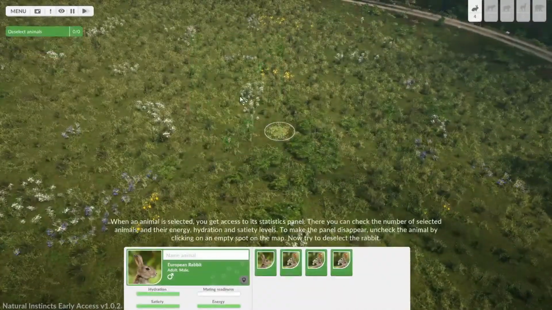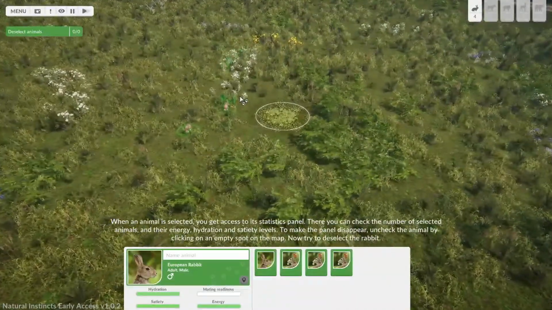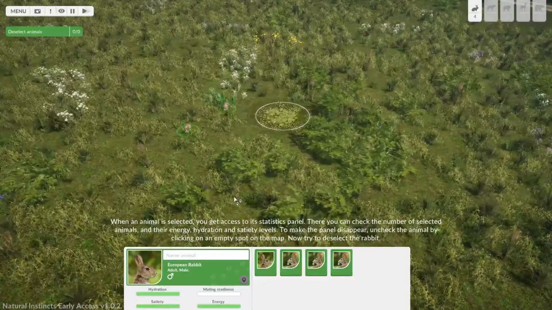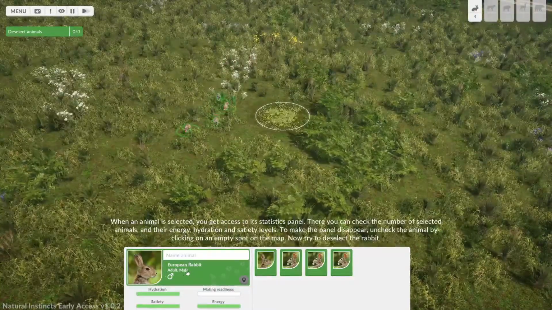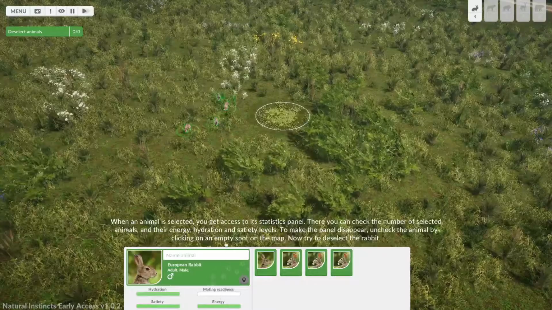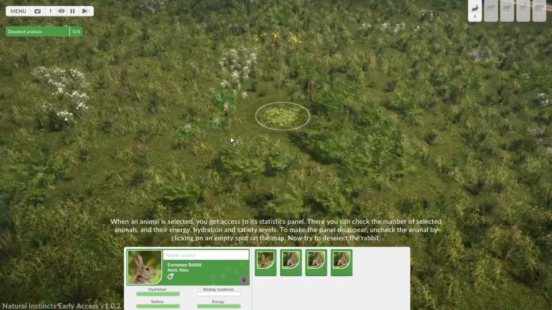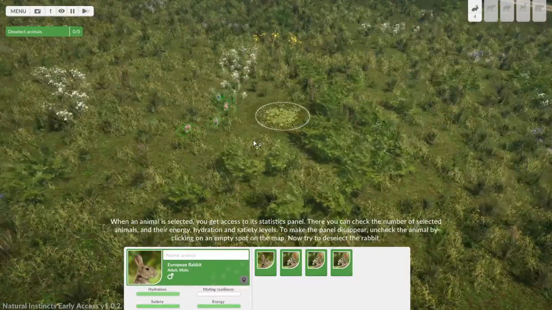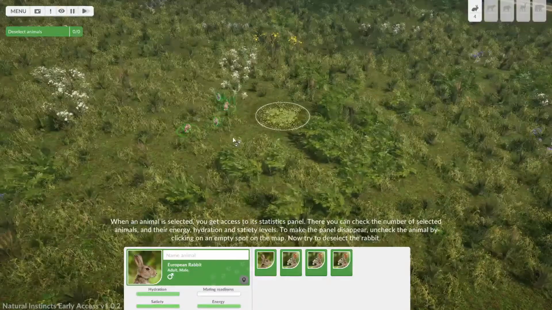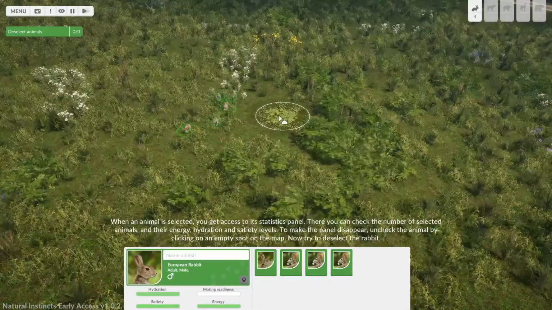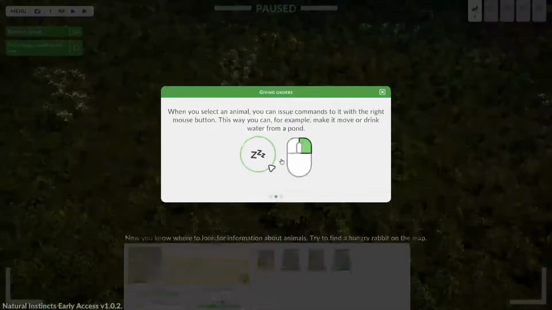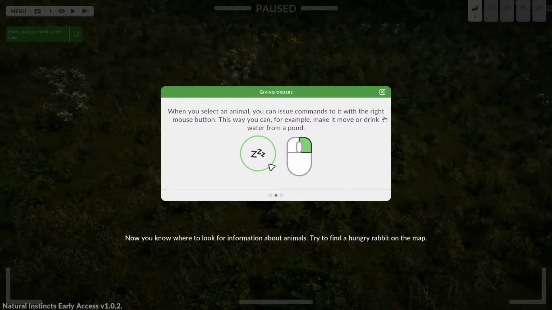When an animal is selected, you get access to its statistics panel. There you can check the number of selected animals and their energy, hydration, and satiety levels. To make the panel disappear, uncheck the animal by clicking on the empty spot on the map. Now try to deselect the rabbit. Now you know where to look for information about animals.